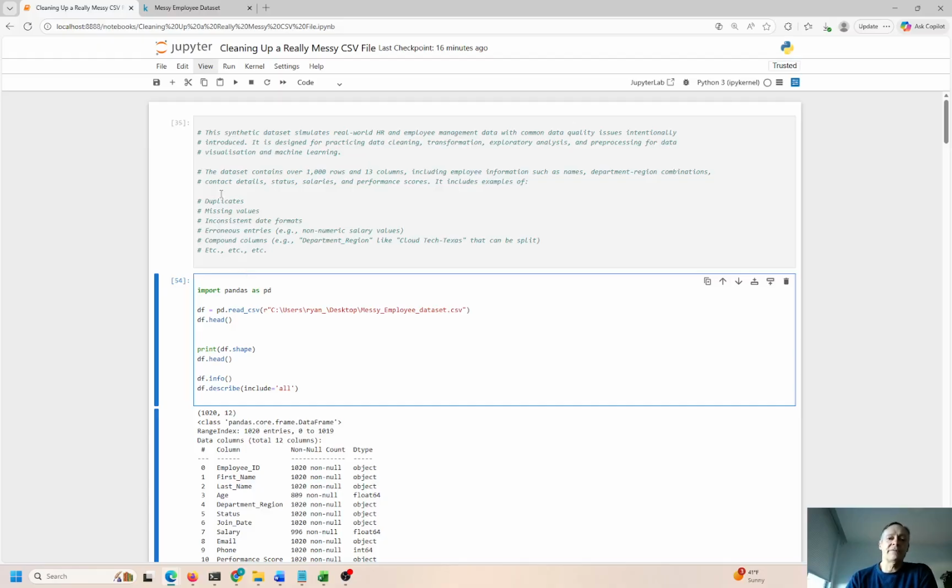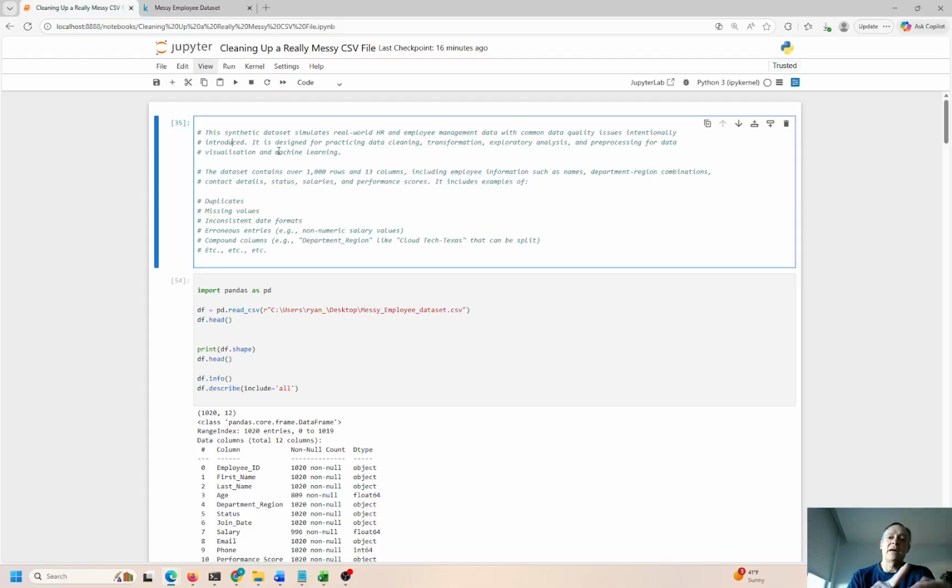So let's take a look and see how we can clean up the data. How can we do transformations, exploratory data analysis, it's abbreviated EDA. How can we pre-process the data? How can we deduplicate the data?